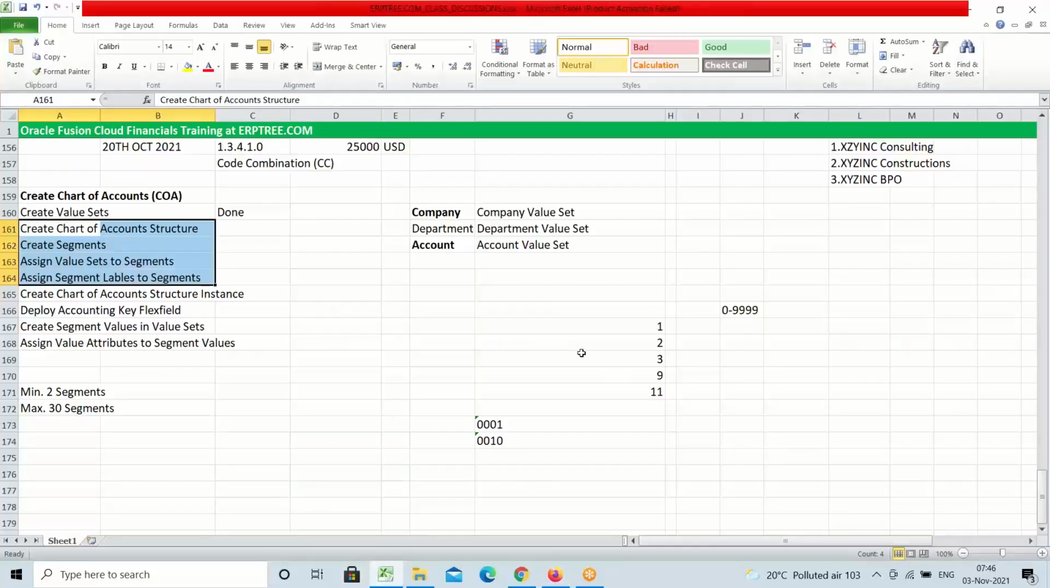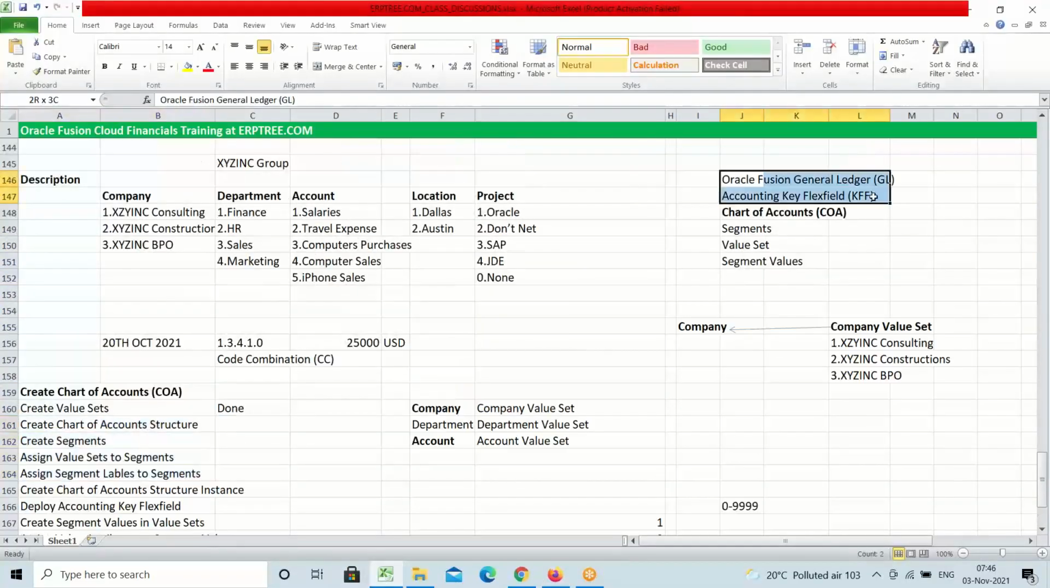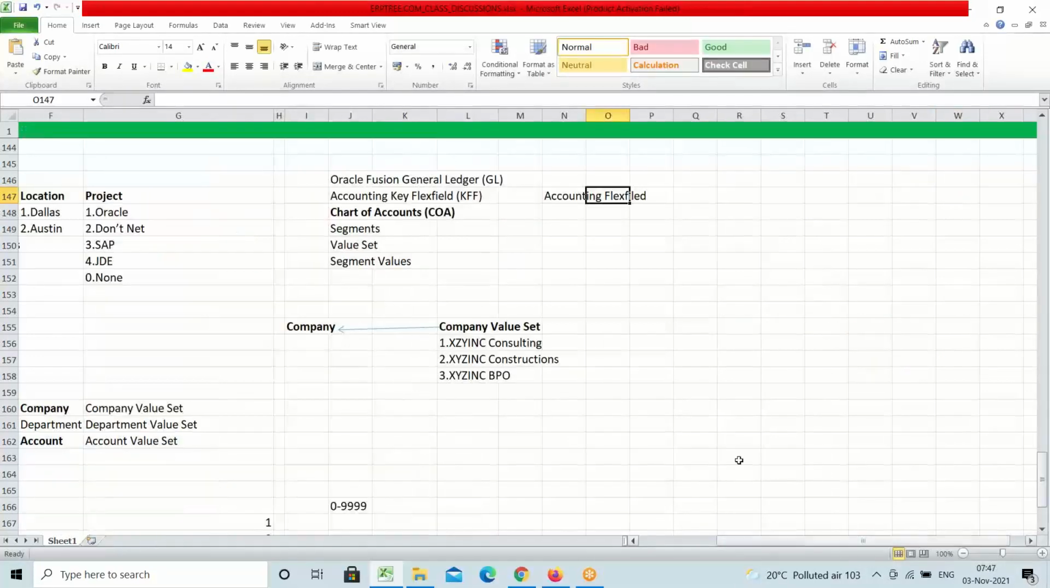Now we have to understand these points. We are going to create the chart of accounts. Where are we going to create the chart of accounts? In accounting key flex field. In reality the name is accounting key flex field, but in the system you will see this name as accounting flex field only. The display name they are giving is accounting flex field. The reality is accounting key flex field, but the display name in the system is accounting flex field.